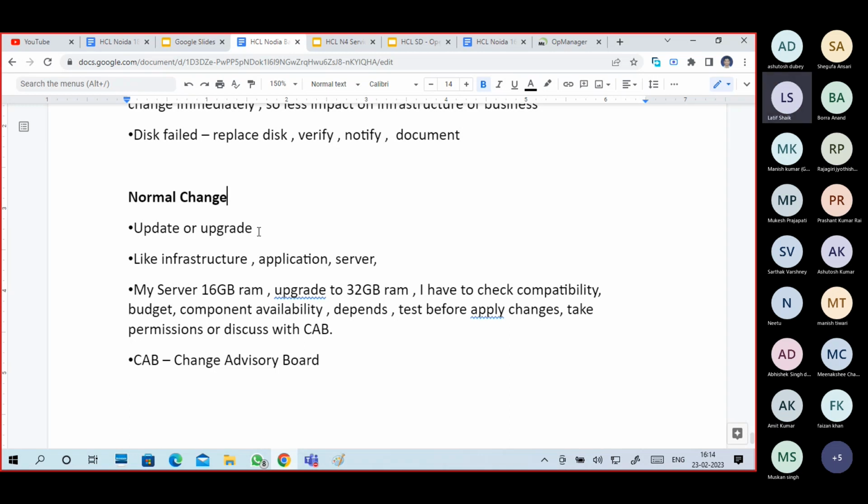Updates and upgradations, like infrastructure updates or upgradations, application updates or upgradations, server updates and upgradations. Example, my server is 16 GB and I want to upgrade to 32 GB. So I want to increase my RAM capacity. I have to check compatibility. Does this particular hardware support additional RAM capacity or not? Check compatibilities, check the budgets, check the component availability. Are additional RAMs available? I have to buy them extra. Dependency changes: if you increase this one, maybe you need to increase another thing.